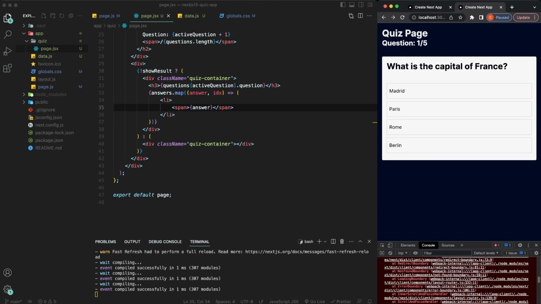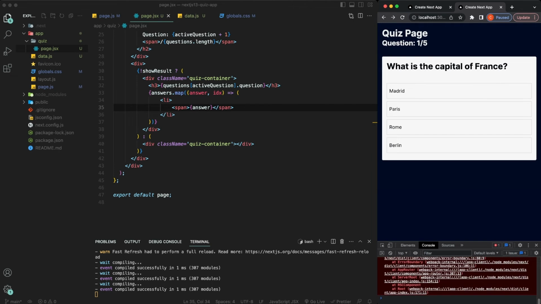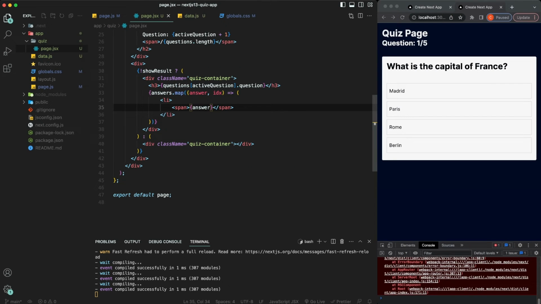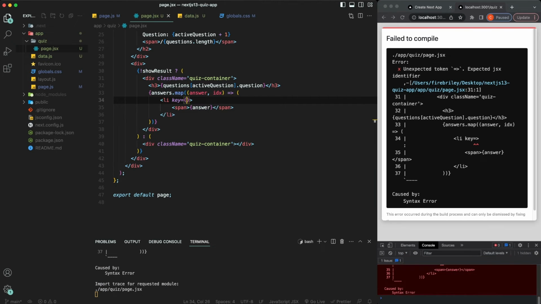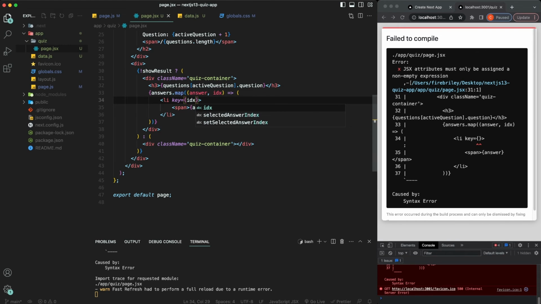We're getting errors. It's probably because we don't have a key. React likes to have keys. Each child in a list must have a unique key. So we do have the ID. Or what you can do, in our list item, we can say key equals answer.id, or since we added this idx, it's just a naming convention, we could say key equals idx, same thing.